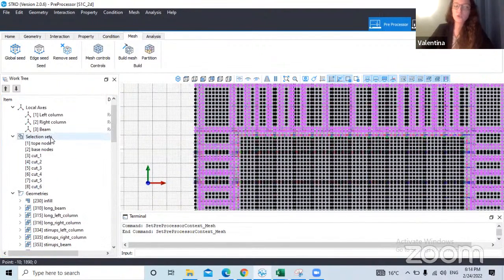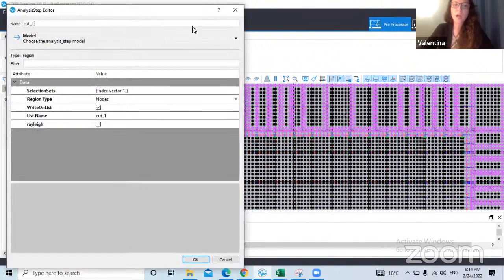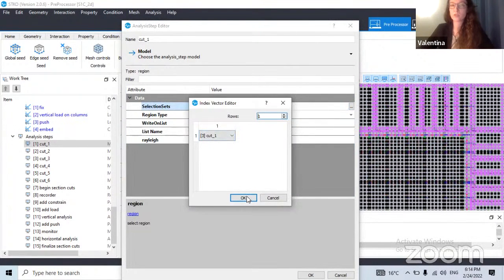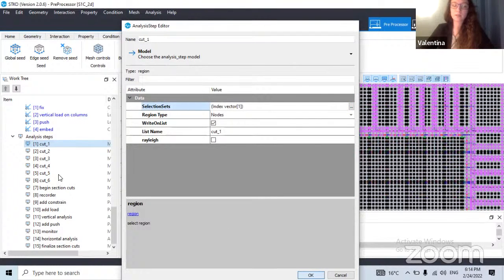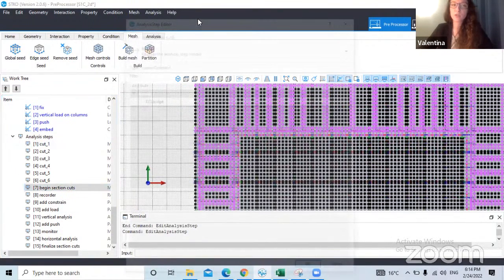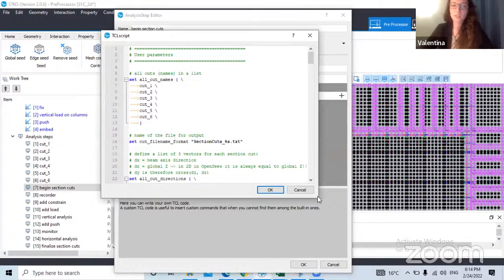Okay, so we need to create selection sets. In our case, it's 6 cuts, because then later in analysis, we will create regions, as we discussed also last time about regions. And in regions, we need to choose the selection set that we chose before. We are working with nodes. We also named every cut. So we have a name, and here we chose our selection set. After we created 6 regions in this case, the main thing is begin section cut, where we use our TCO script. So it's a custom command, and here we have our TCO script.